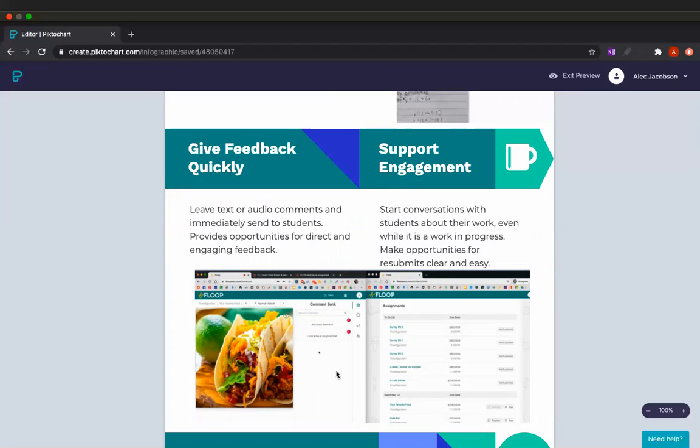And so Floop really is designed to support engagement. You can start conversations with students about their work, even if it's a work in progress. And you can make opportunities for resubmits clear and easy and have them work to integrate that feedback into improving their work.